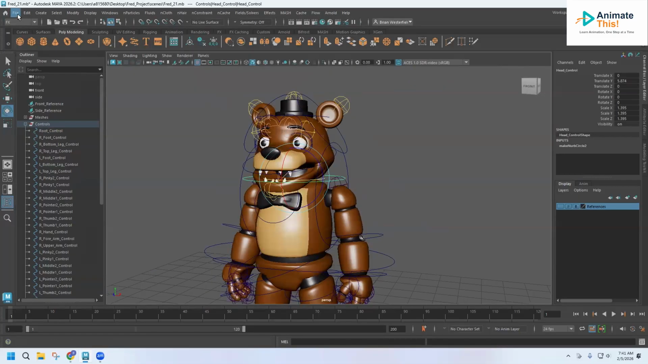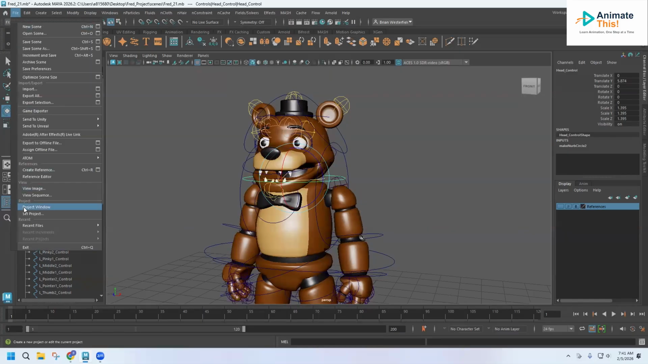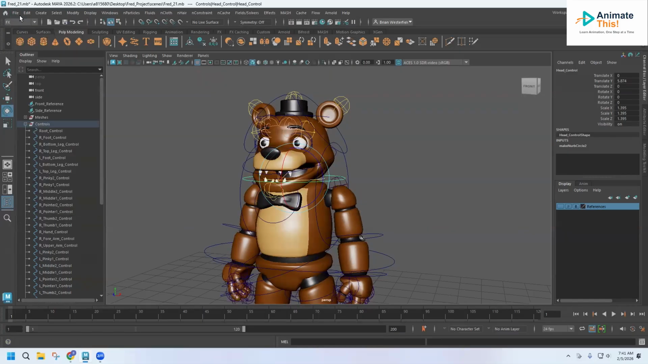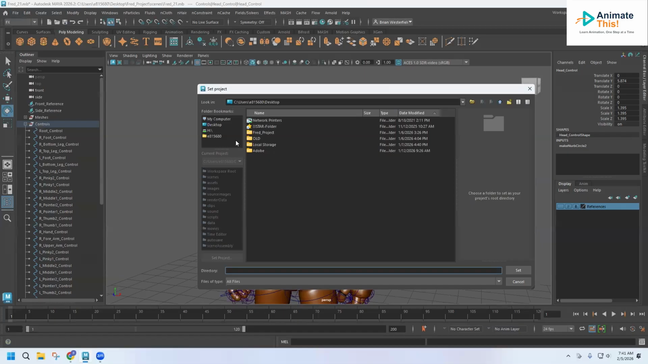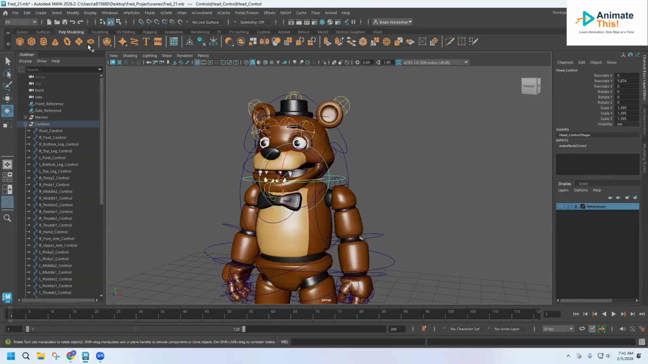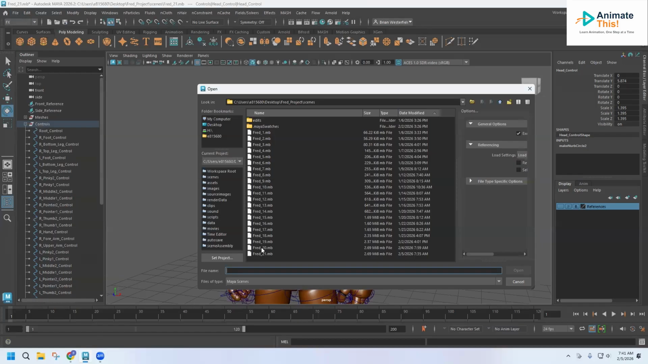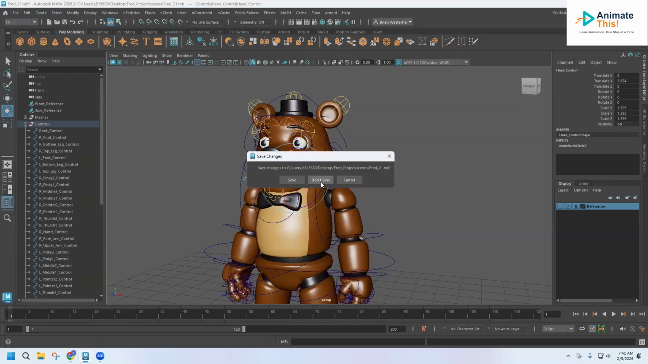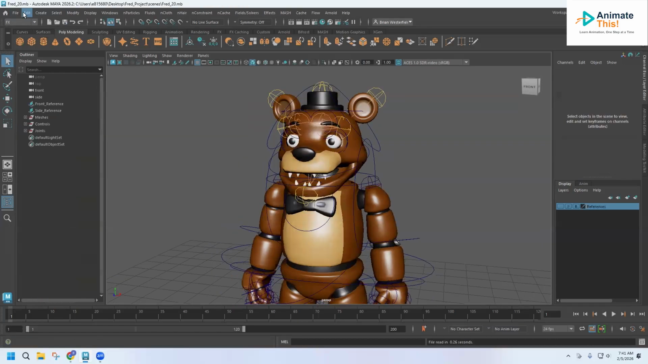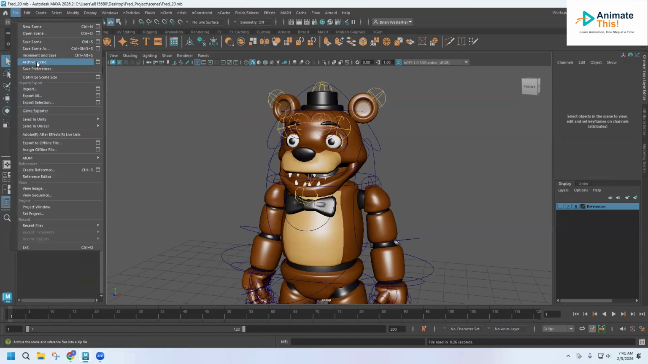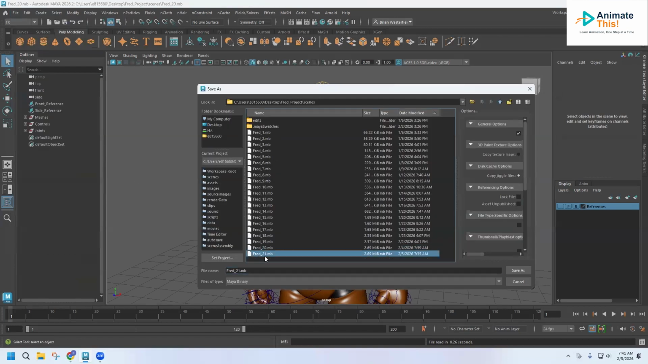Then we will go to File, Set Project, look for your Fred project, File, Open Fred 20, and then let's do File, Save Scene As Fred 21. Now, I had already done this, but you're saving it. Open Fred 20, then save as Fred 21.